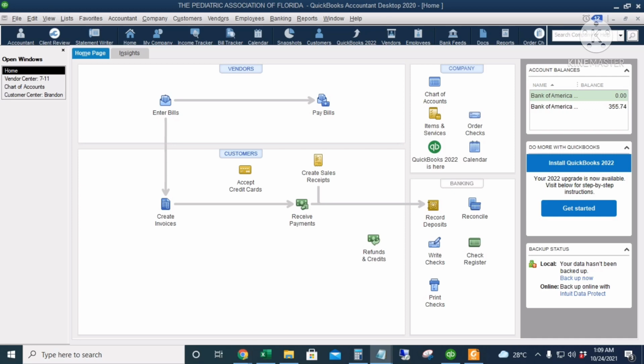For this video, I am using QuickBooks Accountant Desktop version, year 2020. The company name is the Pediatric Association of Florida, and their main source of income is from membership fees from the different member city chapters in Florida. Other source of income is from the trainings that they conduct for their members from time to time and from sales of some merchandise like t-shirts, mugs, or other souvenirs.